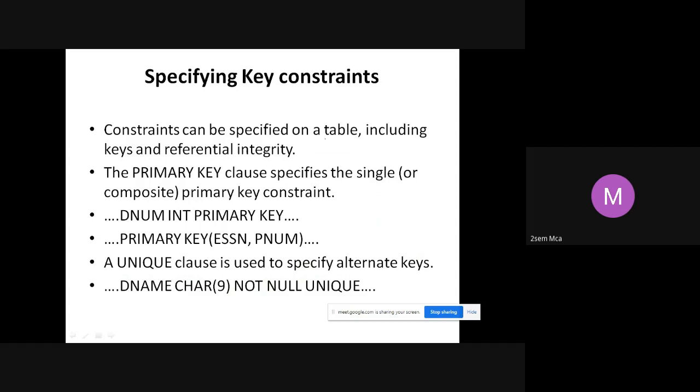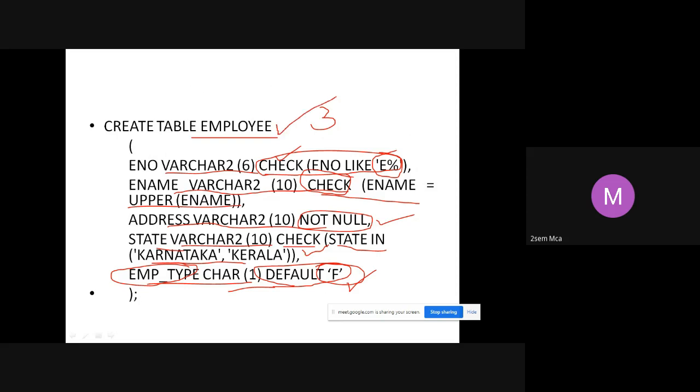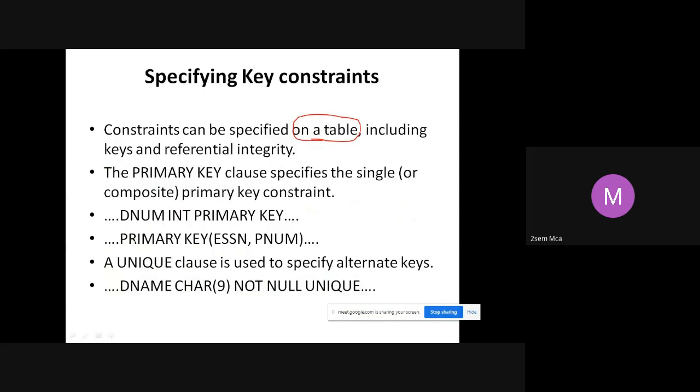Key constraints can be specified on a table. That is why I said that in the last slide, we have not specified any constraint on the table. They are all constraints on individual attributes. For example, E number should start with E only. That is only for this particular attribute called E number. State should be only Karnataka and Kerala. It is only for this attribute called state. Now, next we are going to see how you can specify constraints on a table itself.